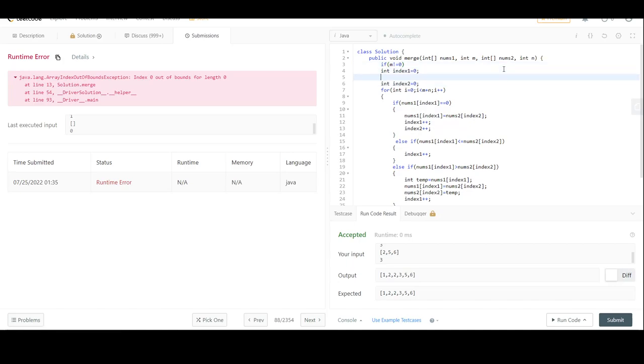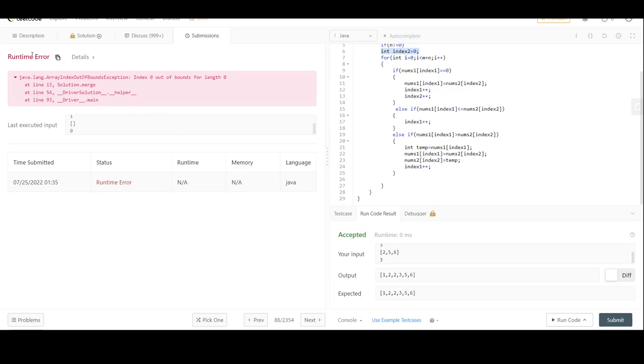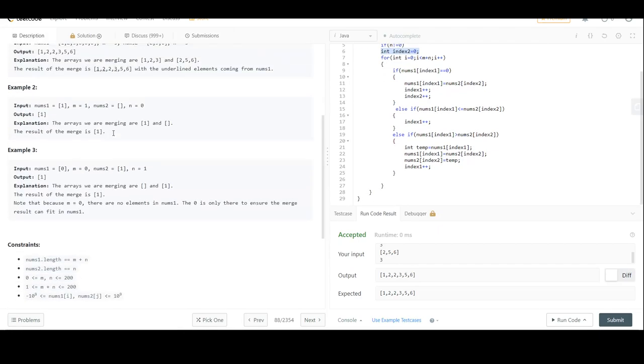And if n is not equal to 0, then this is the case. Okay, now the only issue that I think here is that we won't be having these values, then how will you calculate them? So okay, let's go to the description. What was it saying? Let's say if it's empty, then we just continue with it, right? And yeah, that is fine.